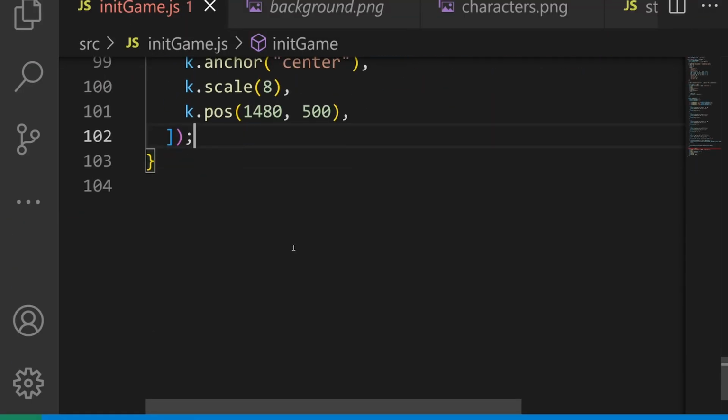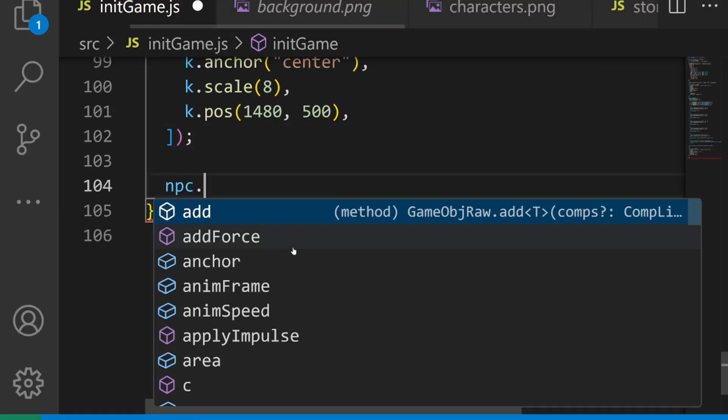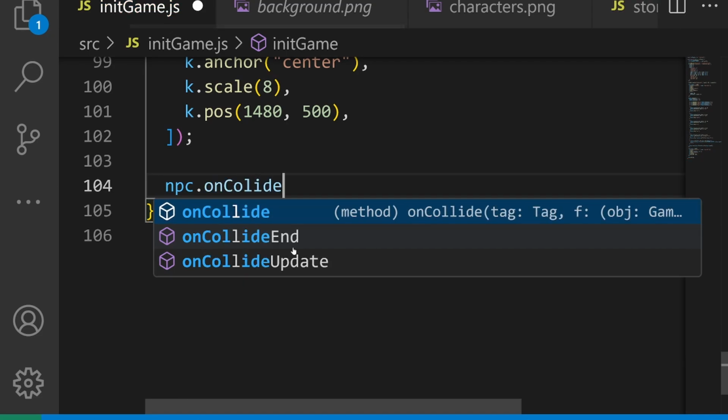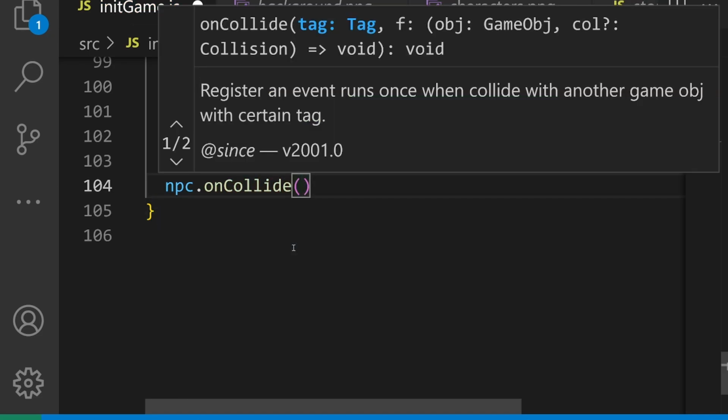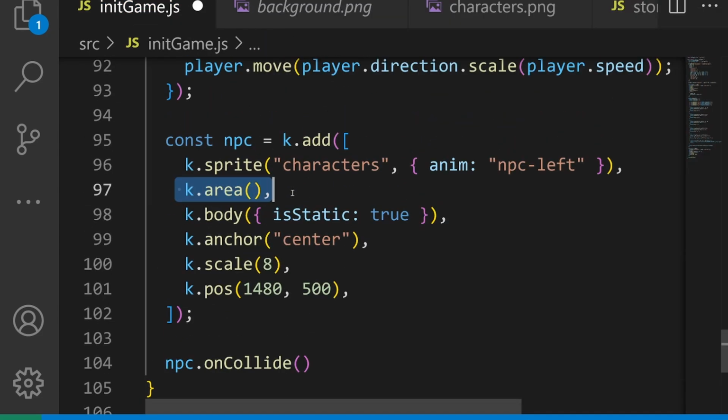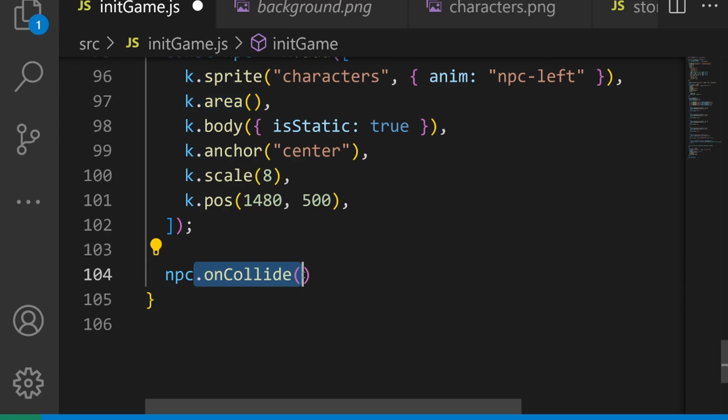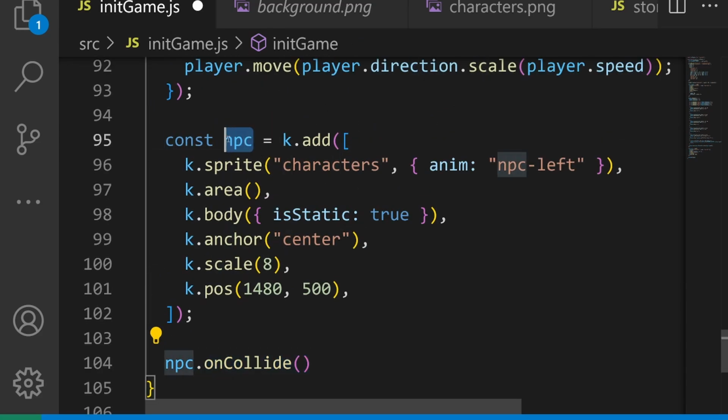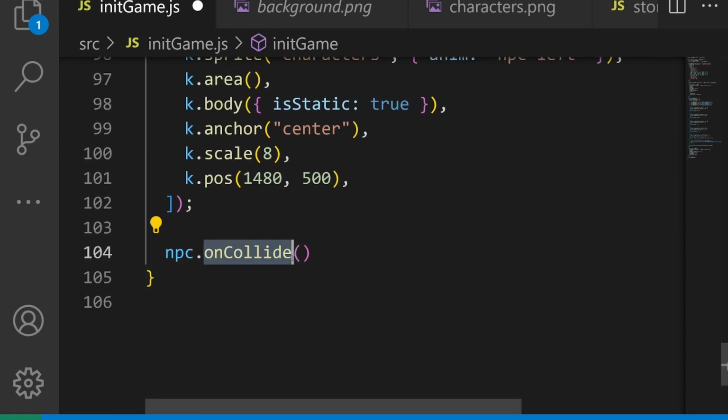All right, now I'm going to have an onCollide. So now that we have used the area component, we have access to the onCollide method. Because we have the reference to the game object, what this onCollide method takes as the first param is the tag of the second game object you want to check collisions with.